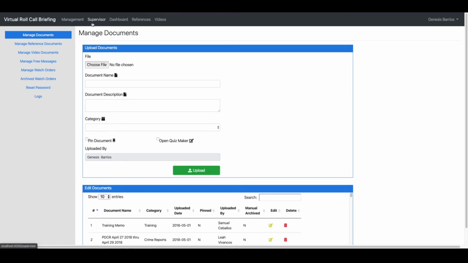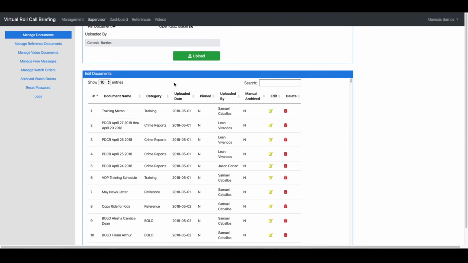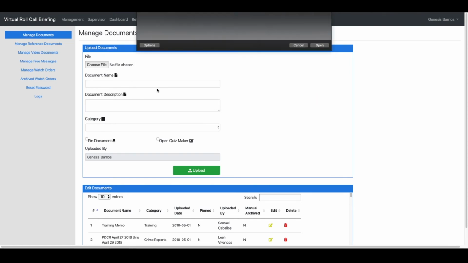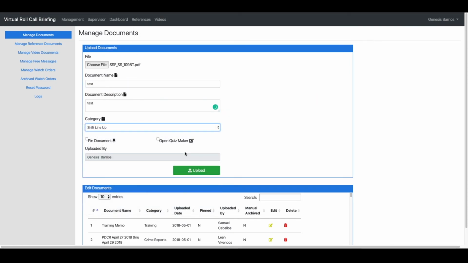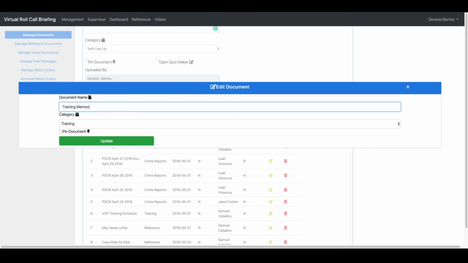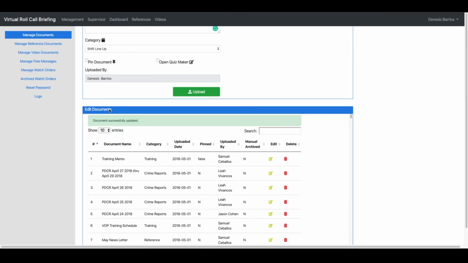So far, what we have is Manage Documents, in which we can upload a document, edit a document, and delete a document. To upload a document, fill out the form, and to edit a document, click on the yellow button and make your changes, submit it.